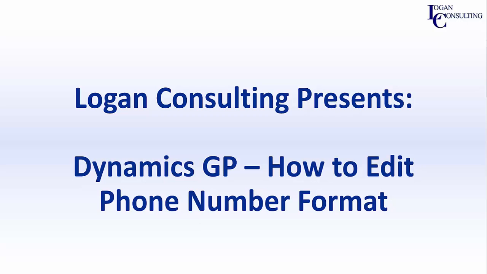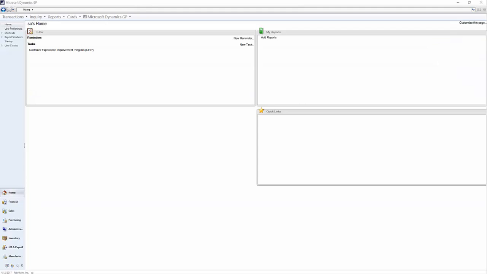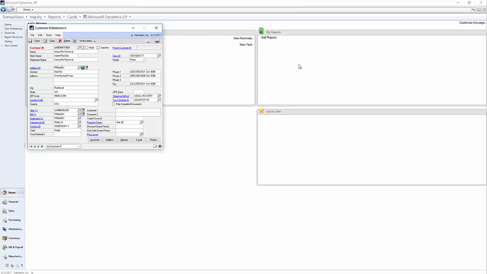In today's video, I will be showing you how to edit the phone number format in Dynamics GP. One of the most common GP customizations outside of North America is changing the phone number format. The North American default format that you see on this customer card here, with the parentheses around the area code and the extension at the end, is not always suitable for companies, especially with customers or vendors in other countries.